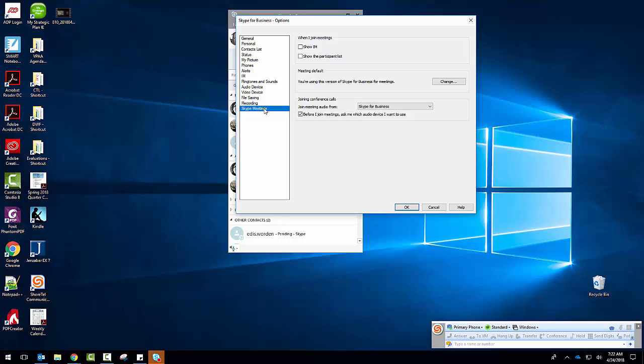And the Skype Business, when I join meetings, can I just show the IM right away? Can I show the participant list? I'll go over meetings in another video, but I just kind of want to show that you can set this up. So perhaps you want to have IM automatically show when you go in. You can change that here as well as showing who else is in the participation of the video conference.